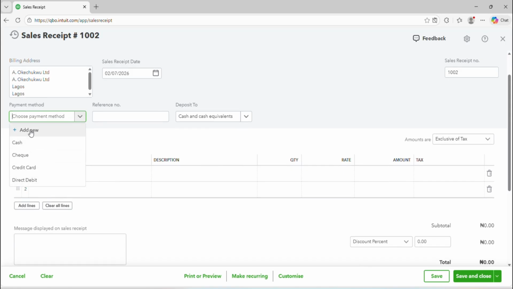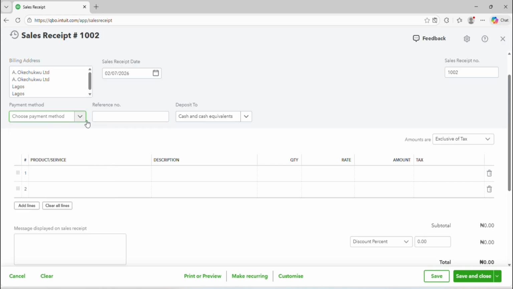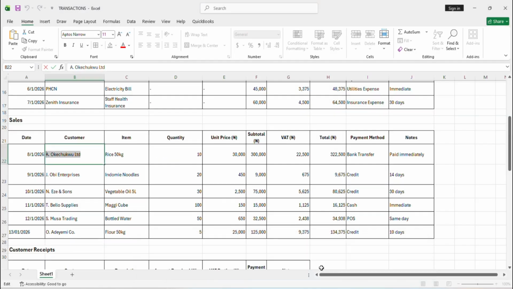So you can just add your own method of payment. I can just say bank transfer, or let me just say transfer, TFR, and I'll just save it. Like this, my payment method I just added. So I'll just click bank transfer. Is there any reference number here?